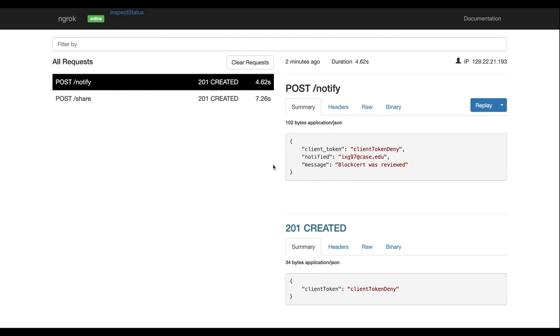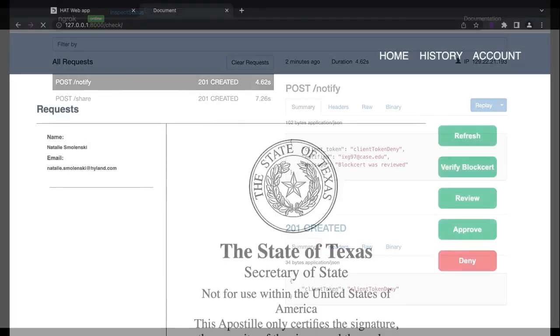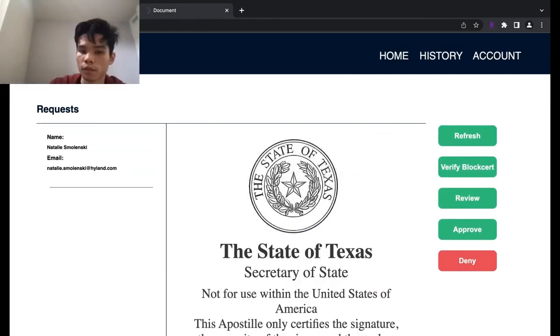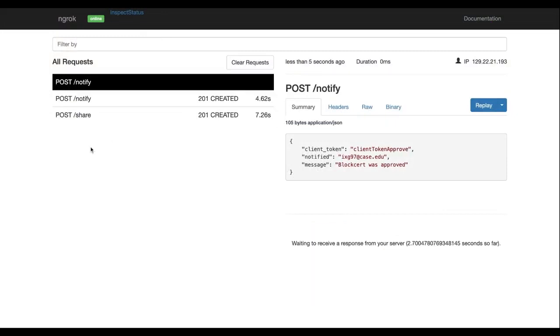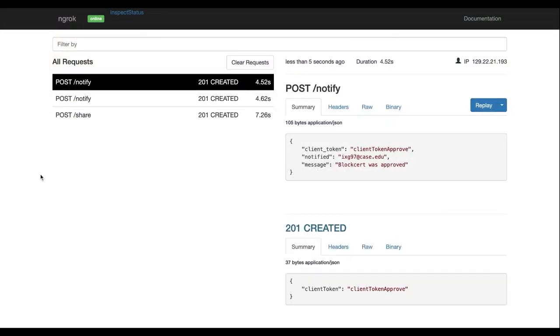But if you do approve the transcript, it will send another request to Ryan's server to notify the student via email that their transcript has been approved. And then now when we refresh the page again, yeah, the request has been cleared.